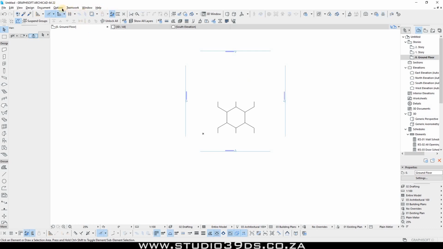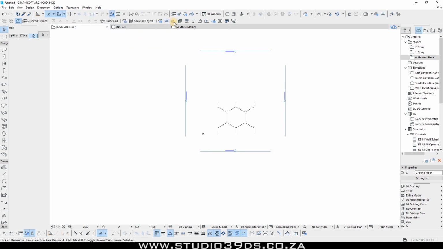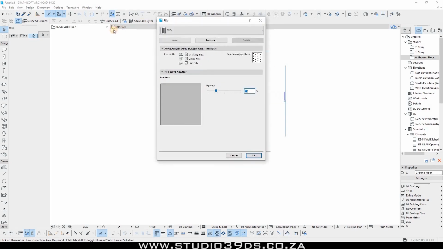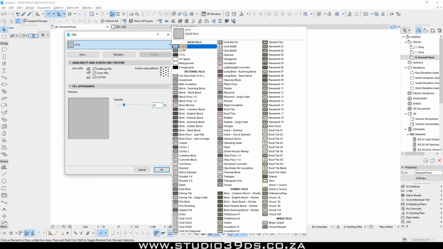So basically how you get to fills, you go to options, element, attributes, and then you go to fills, but you can just use the attributes panel which is open right now, and then you can just click on fills. Now the solid fills basically are the presets.